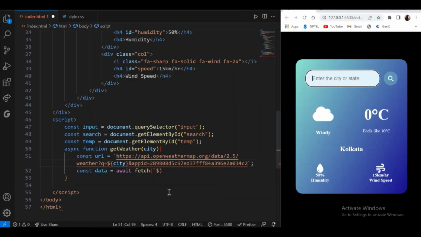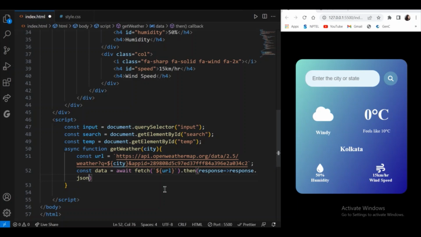Now using await fetch I will store the response in the form of JSON. So what I did is response.json, so it will store the JSON format of the response inside this variable data. And whatever response I get, I will output it in the console. So console.log data.